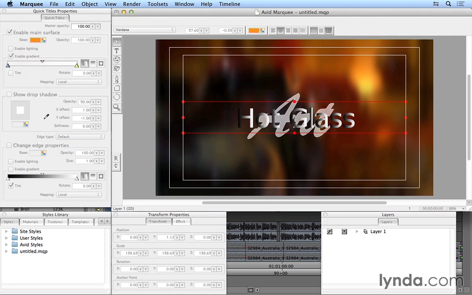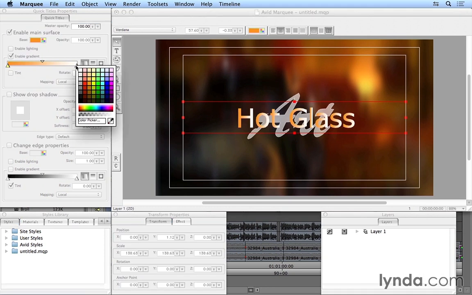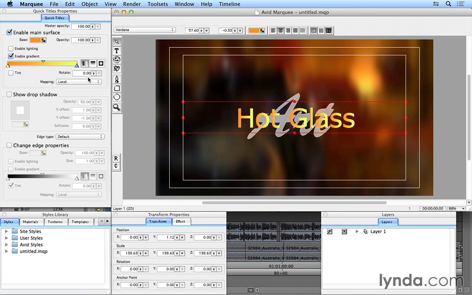Again, I'm going to choose my eyedropper and grab my orange again. And then I'm going to do the same thing here, right-click and choose a color. And in this case, I'm going to choose this yellow color right here. So we have the local gradient going from our orange to our yellow.